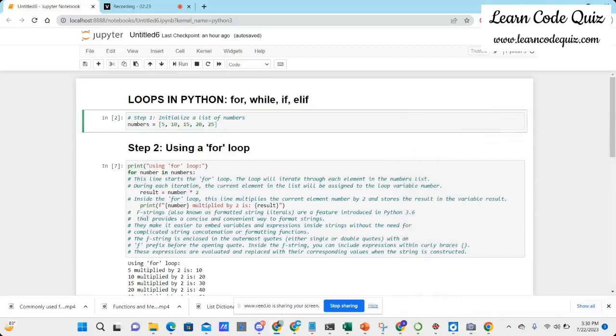It says that f strings, also known as formatted string literals, are a feature introduced by Python 3.6 that provides a concise and convenient way to format strings. They make it easier to embed variables and expressions inside strings without the need for complicated string concatenation or formatting features. The f string is enclosed in the outermost quotes, either single or double quotes, with an f prefix before the opening quote.